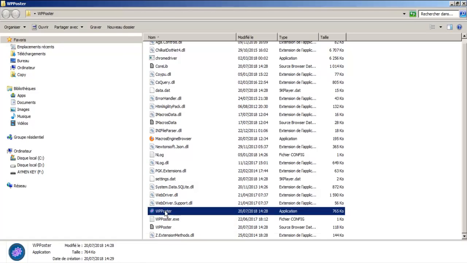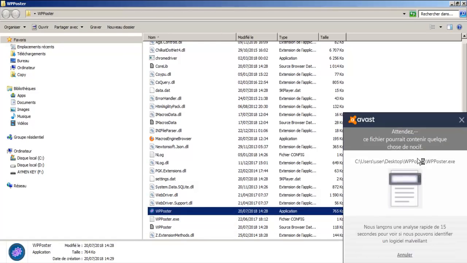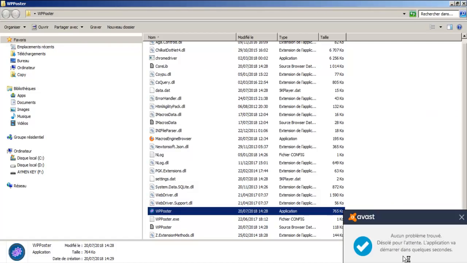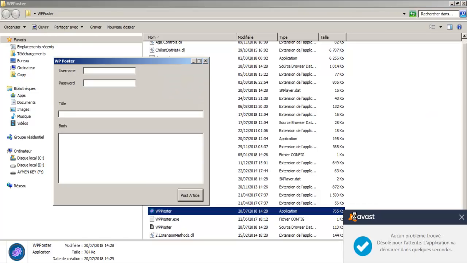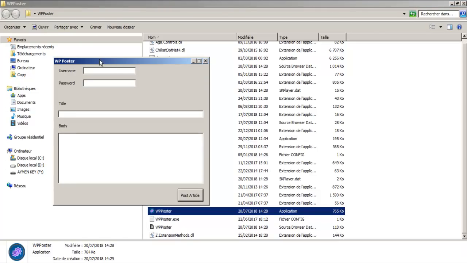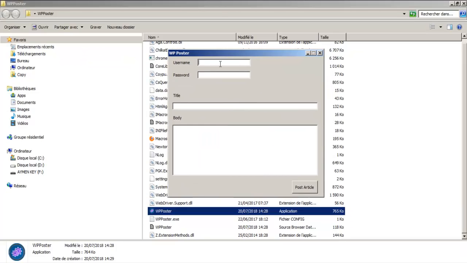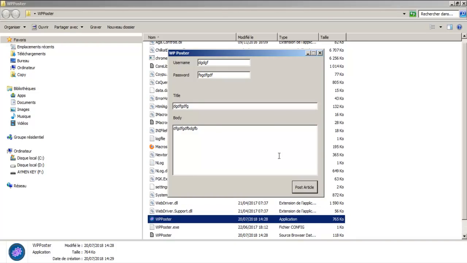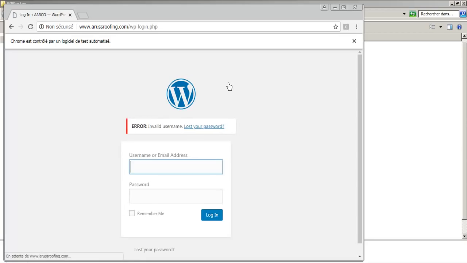Let's run this. Skip iOS for now. And as you can see, everything worked. Let's just put in some dummy things here. So make sure everything works. And as you can see, the article, the browser launched, but we don't have such username, so it's going to be an error.